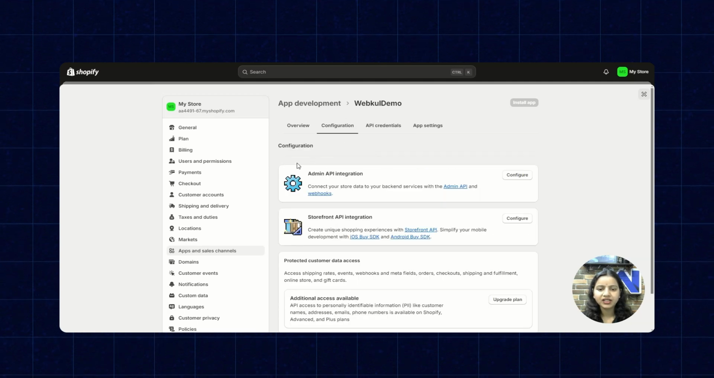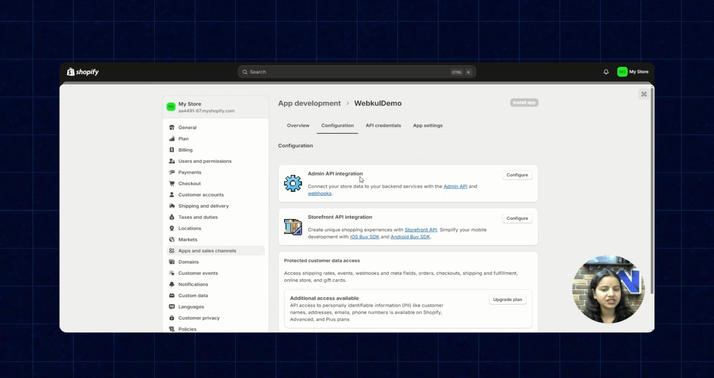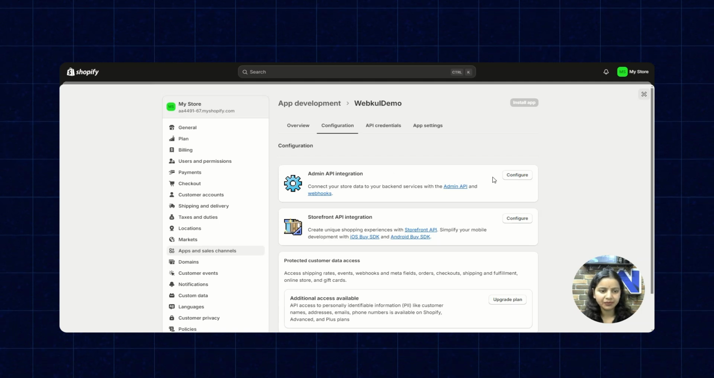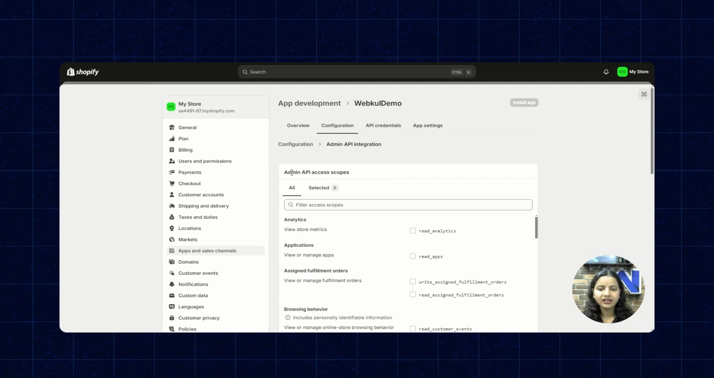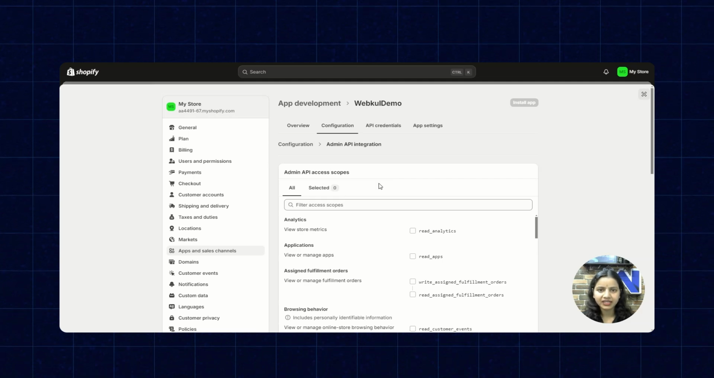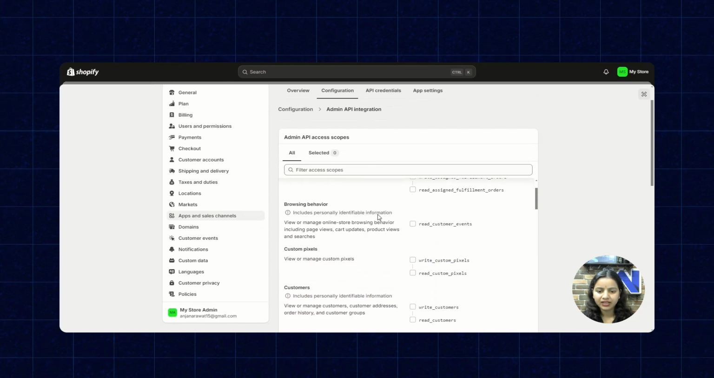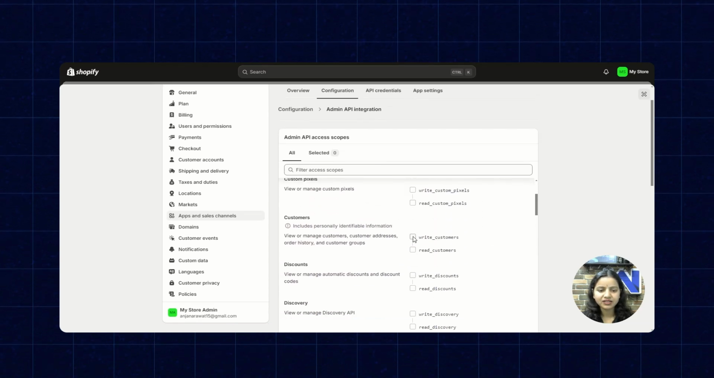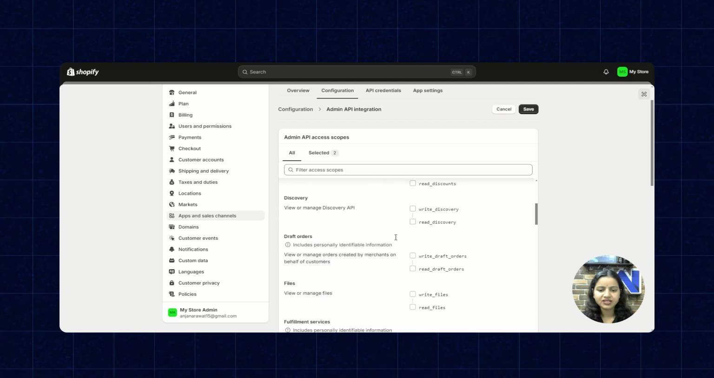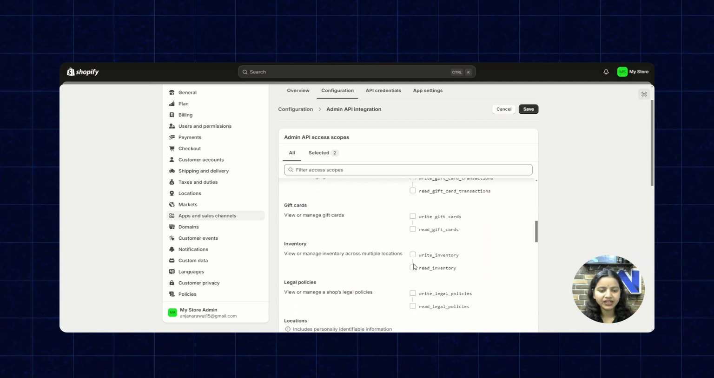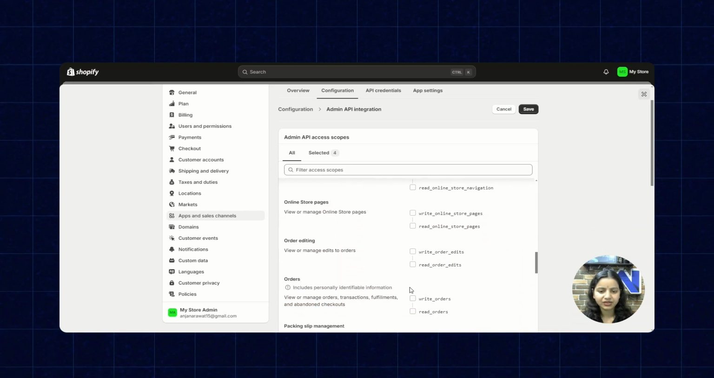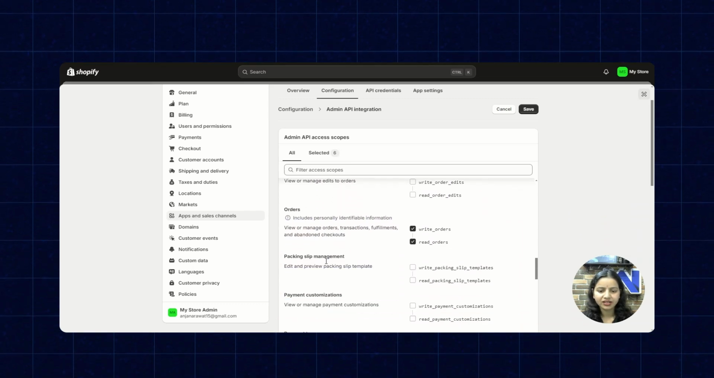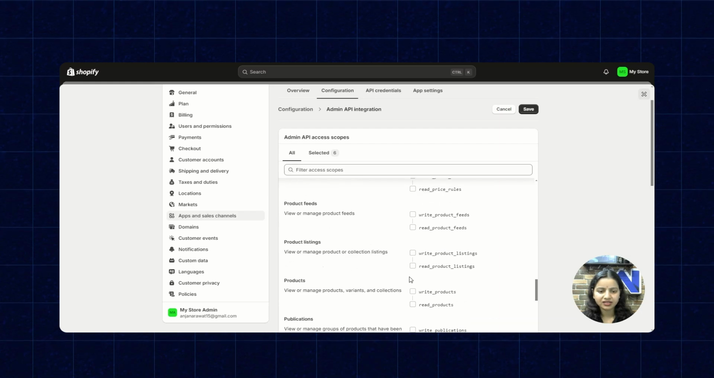In configuration, you can see admin API integration. So we have to configure the admin APIs first. So click on configure. And here you have to give the read and write API permissions to the following. I will show you. First we have to give it for the customers, read and write permissions. Then we will go to the inventory. We'll give permission for inventory, orders. You can see the order section here. Then products and product list.